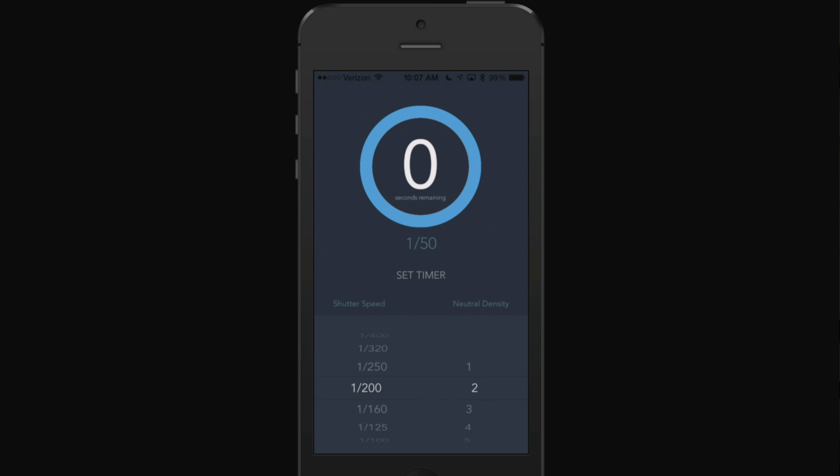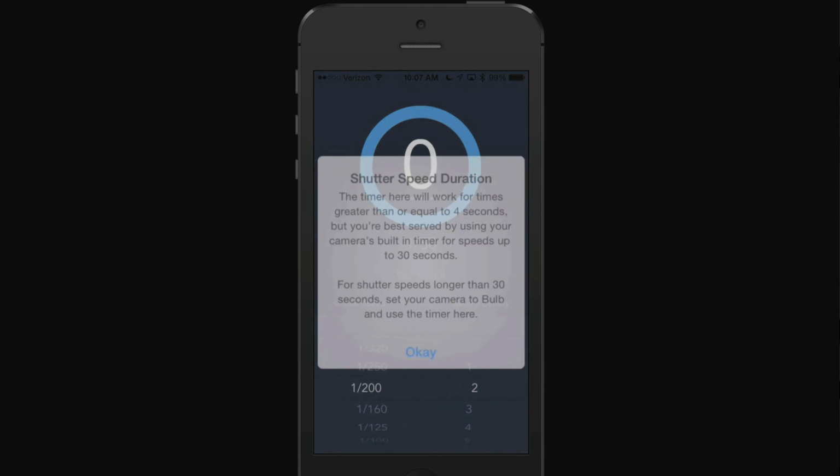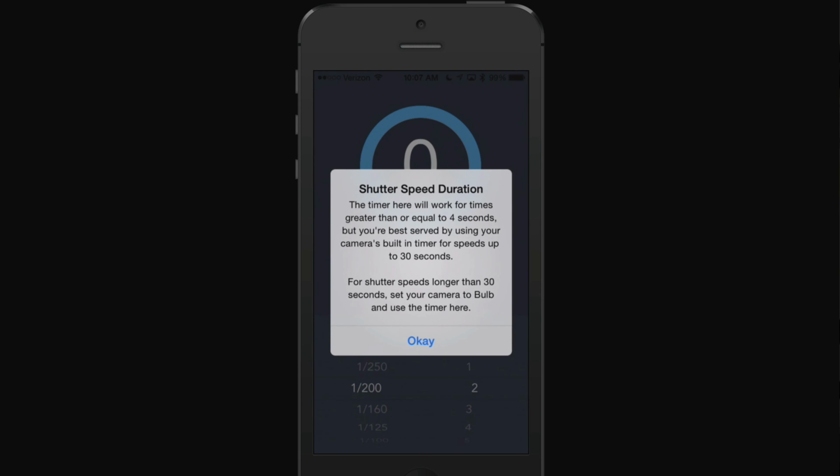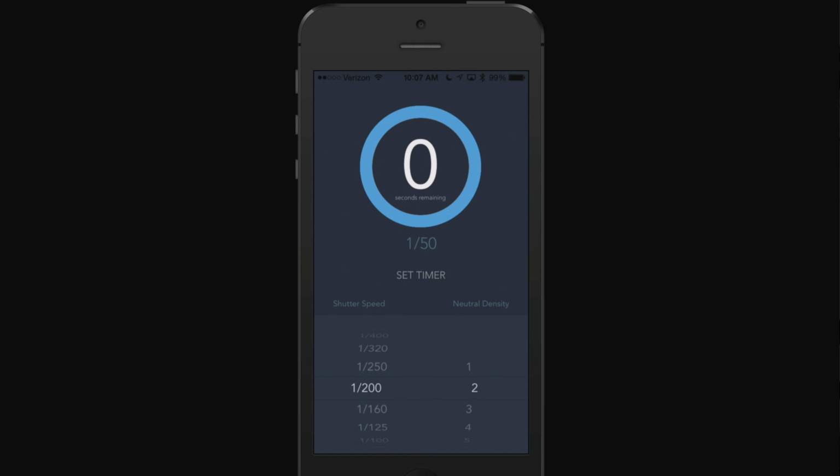Now that's something that your camera can do in camera. You don't need the timer. So if you went to do it, it would actually yell at you saying, use your actual camera because you don't need this app for it. But let's say we make that longer and then longer, and we can go up to a 16-stop neutral density filter. So here you go, 41 seconds.